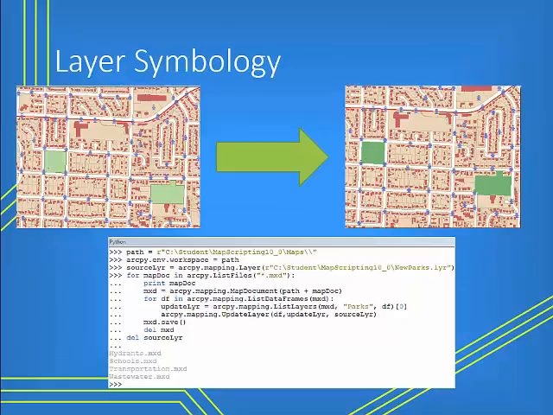Updating layer symbology can also be automated with the ArcPy mapping module. Imagine that you have many map documents that use the same layer, such as parks or rivers. You want to update all of the map documents that use this layer with updated symbology, found in a layer file. Here you can see a sample script changing the layer symbology from light green to dark green.